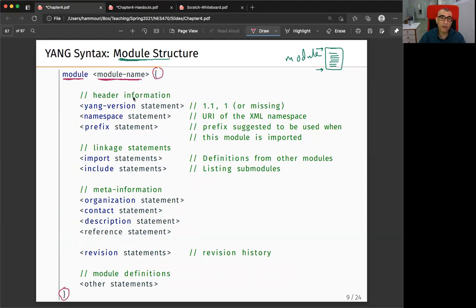Good. Then I have some sections in the module. I'll have the YANG version statement, the namespace statement, then the prefix statement. Then the linkage section: I'll have the import statement and the include statement. I might have more than one import statement, and I might have more than one include statement, but these are single statements.